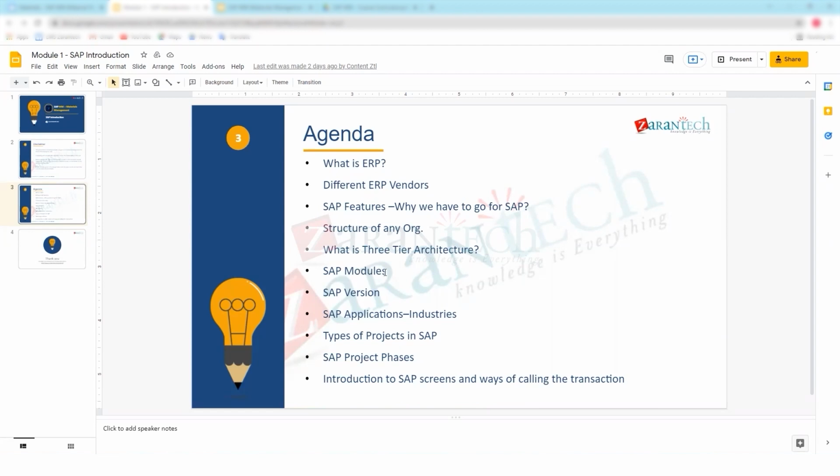So SAP model I explained. There are a few SAP modules: SAP MM, SAP SD, then SAP Finance, then controlling CO, then sales and distribution SD, then HR, then warehouse management WM, then quality management QM, and production planning PP, and also MM, material management. So this is about the SAP modules. After this, we can go to the SAP versions.